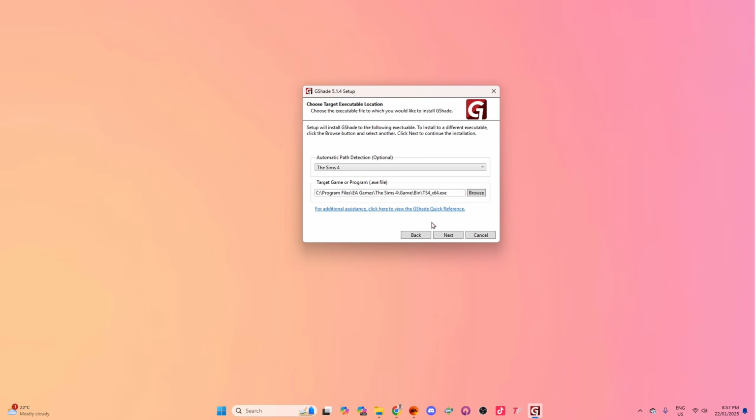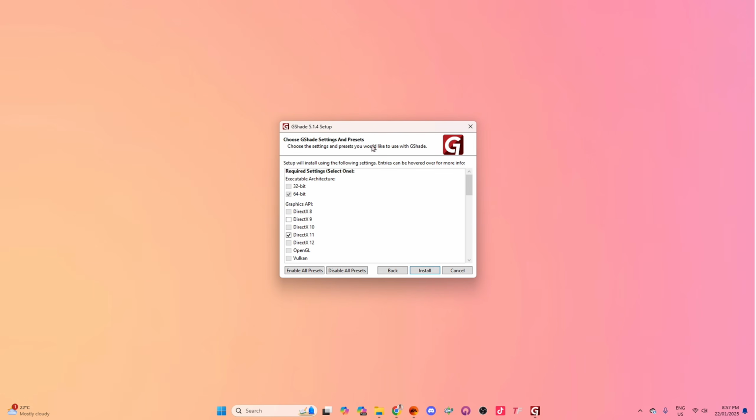So hopefully you guys were able to locate your Sims 4 game, and then you can go ahead and click next. So then it's going to take you to this page. 64-bit's already going to be selected.